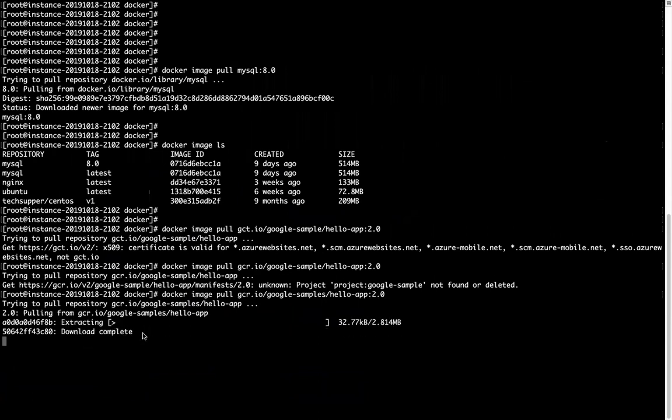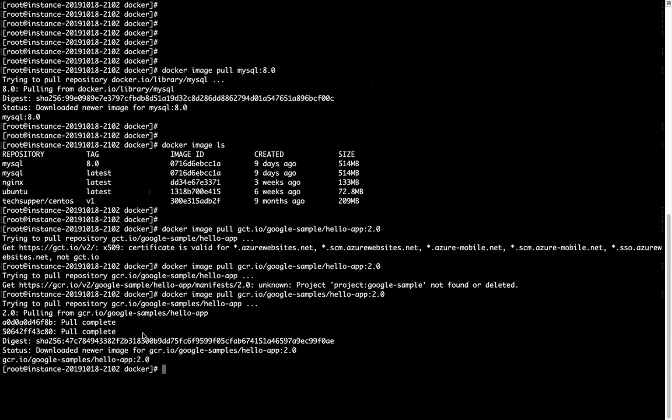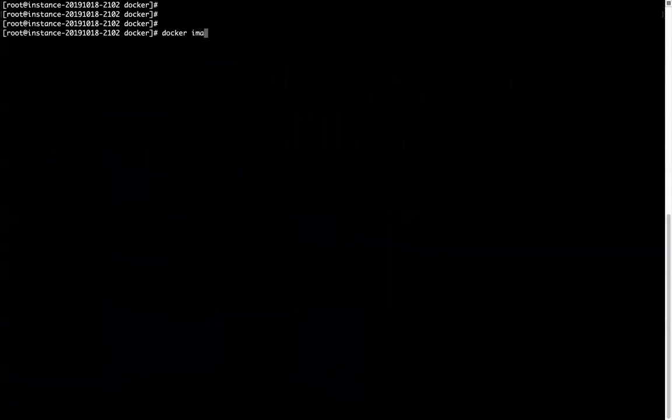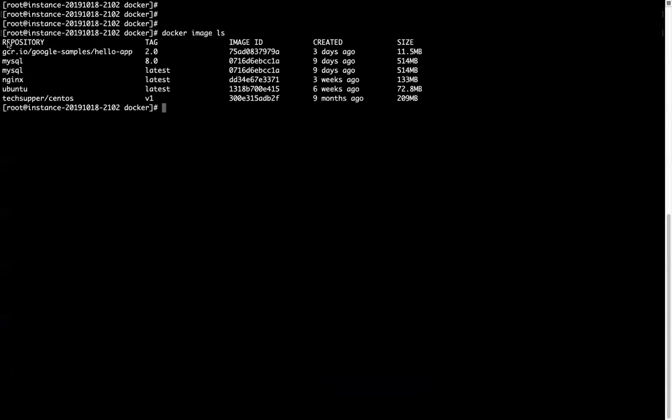Now here you see it is pulling the image from GCR, right? It's completed. Now, if you run this docker image ls command, it will show you gcr.io/google-samples/hello-app with tag 2.0. So this is how you can pull images from different registries too.